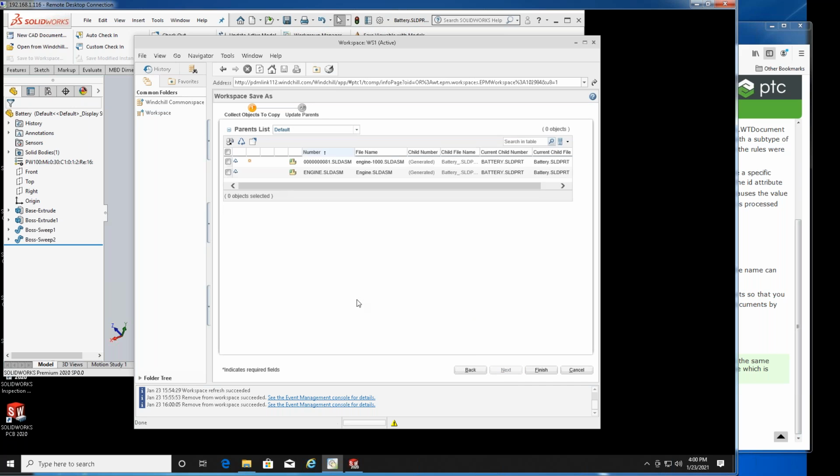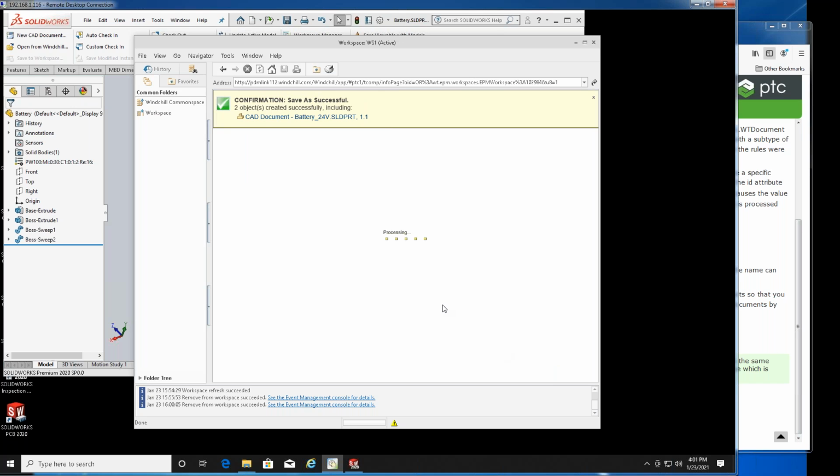So next, and notice the 2 assemblies are listed automatically in the parent list table. Why? This component could be used in other assemblies, but because those 2 reside in the workspace, they're automatically added in here. So my plan is, instead of reusing it in both of these assemblies, in the newly created assembly I would like to replace the old battery with a 24 volt. So I hit finish.